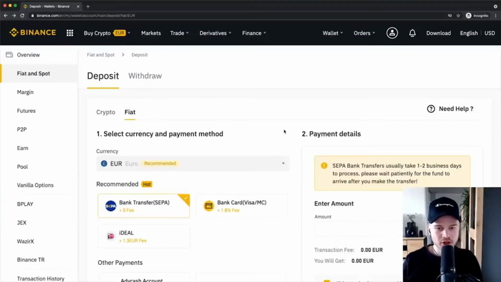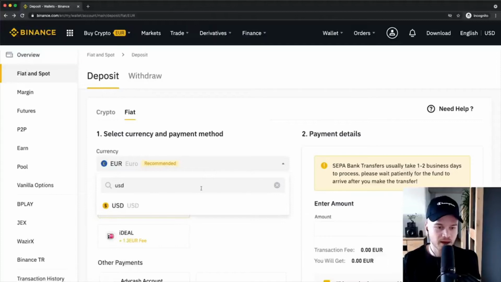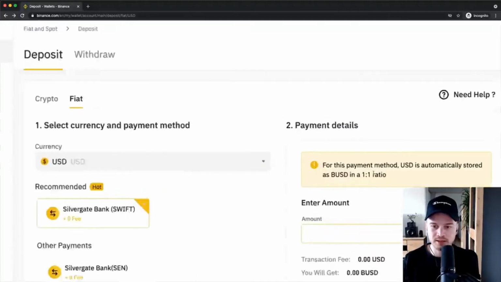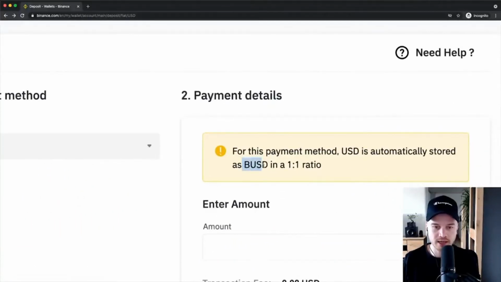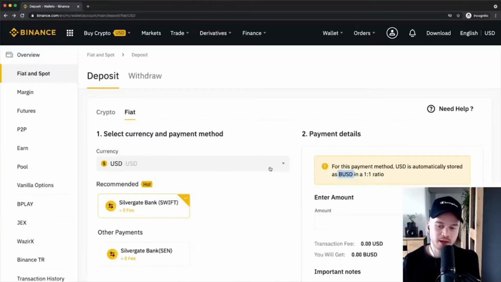Now, a quick thing I want to mention here is that if you want to transfer over US dollars into your Binance account and then buy cryptocurrency with your US dollars cash balance, then it's going to be a bit different because when you type in US dollars here, as you can see, they will store your US dollars in BUSD, which is the stable coin of Binance for US dollars, which means that each BUSD will always be worth $1. But you can't use your cash balance because BUSD is already a cryptocurrency.